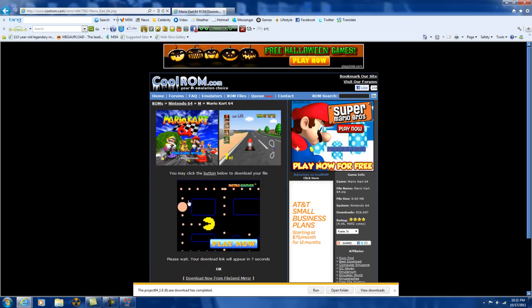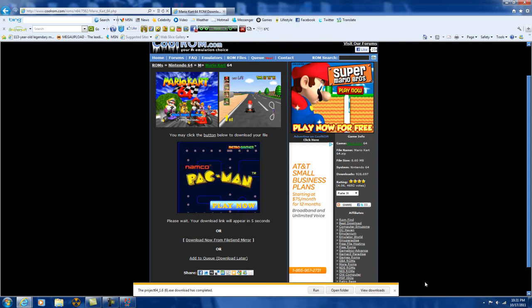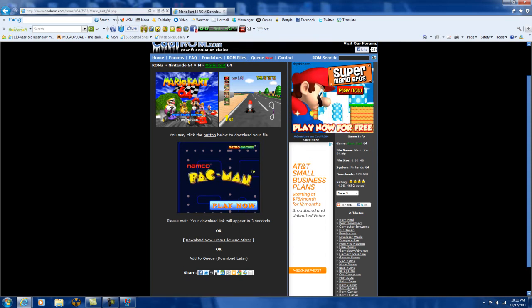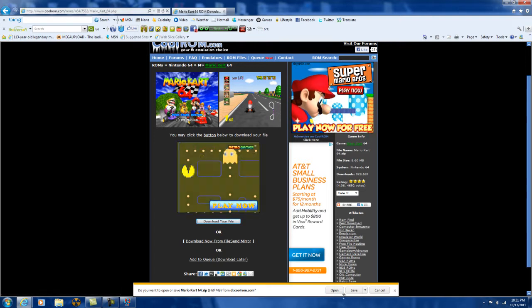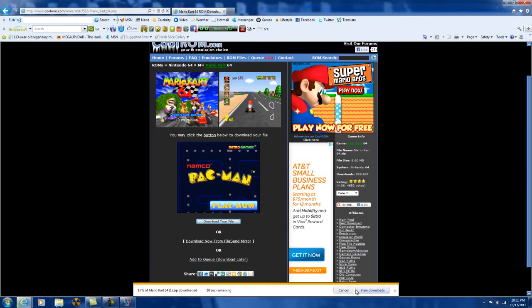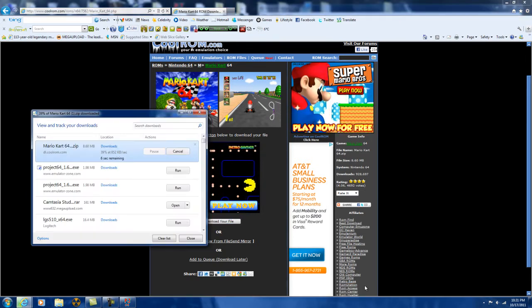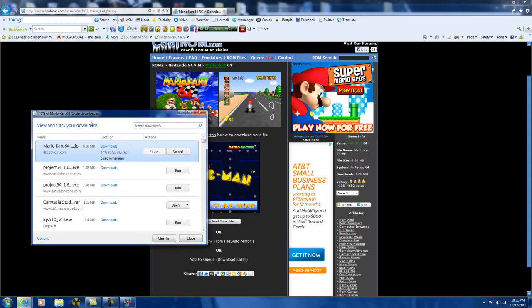Really easy game. Alright, now that that's happening, you have to wait for about 7 to 8 seconds. And then it'll let you download it. You're going to save it again. And now this is a really important part. This is where you're actually going to need WinRAR or 7-zip.